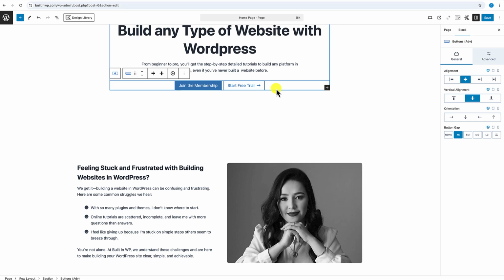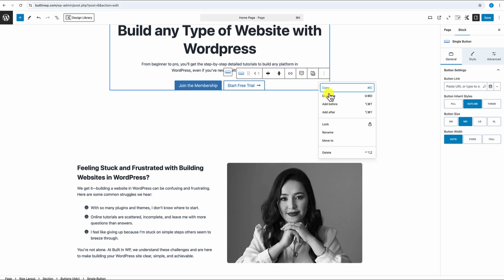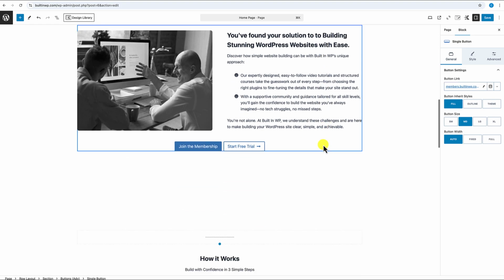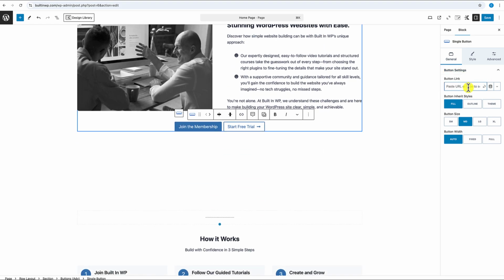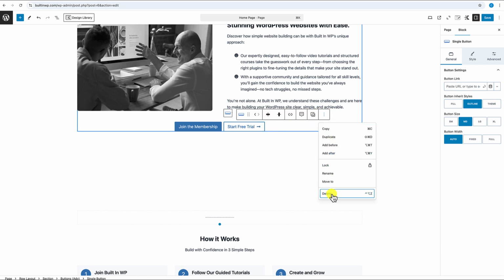And we're not necessarily offering a free trial anymore. So let's just go ahead and remove this button. We don't need that anymore. And we'll scroll down here, go ahead and add this link. We'll remove the free trial link there.